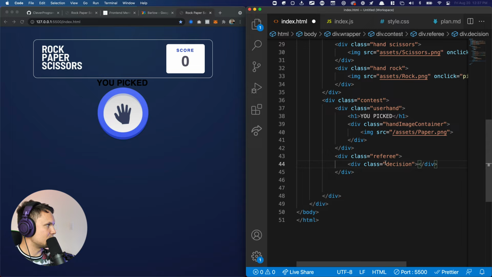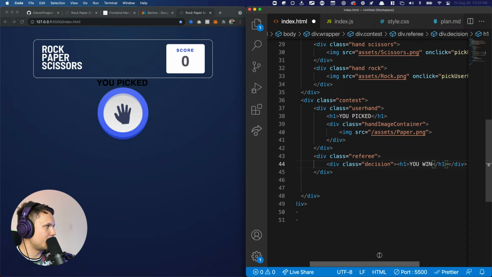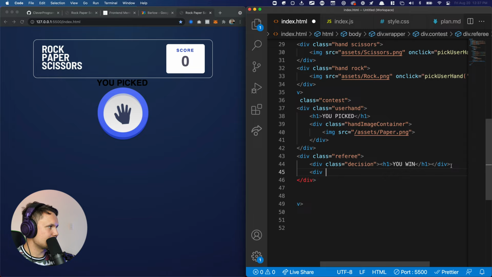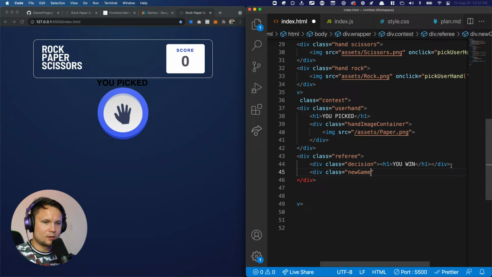Just like that. And then I'll put an H1 tag inside here, and inside that, I'm going to say you win. For now, again, this is temporary placeholder data. And of course, we need to create a button. So I'm going to say div class, and there's the new game button. New game, like this. New game. That's right, magic.